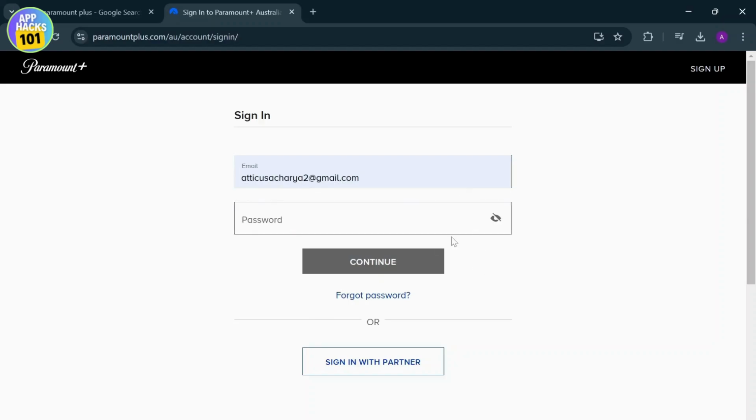So after you type in your email and password, tap on continue, and then you'll get logged into your Paramount Plus account. If you have forgotten your account, there is an option from which you can reset your account too.